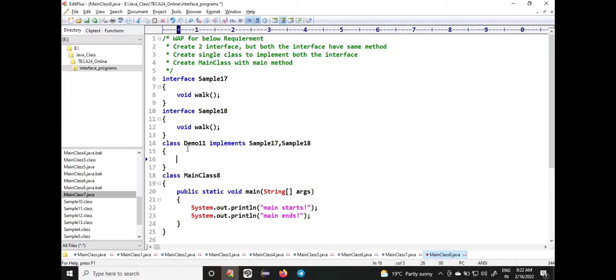Now demo 11 will tell: sample 17, you also have the same method; sample 18, you also have the same method. Sorry, two times I cannot complete you. One time I'll complete, and it belongs to both of you, since you have the same method.